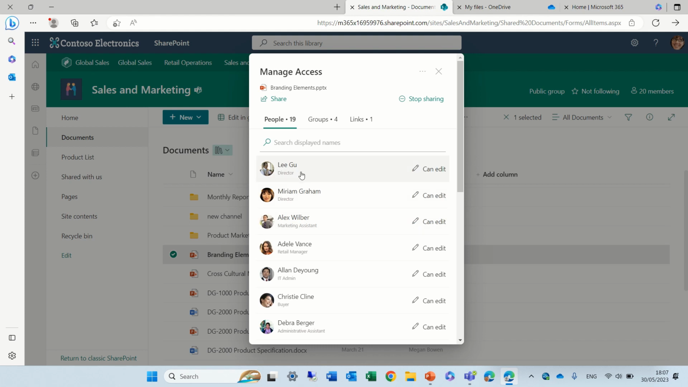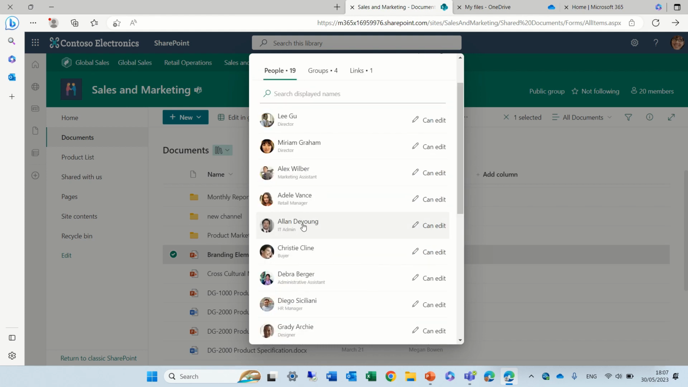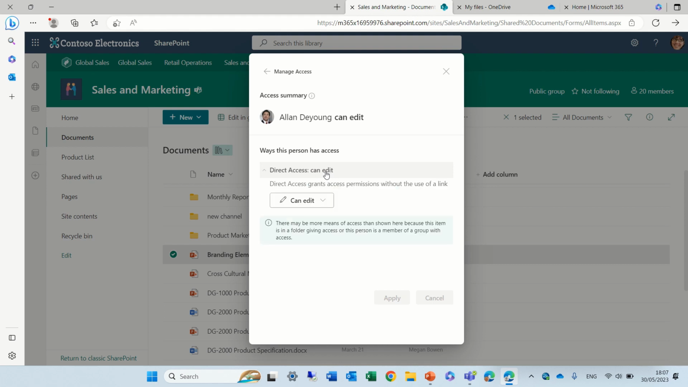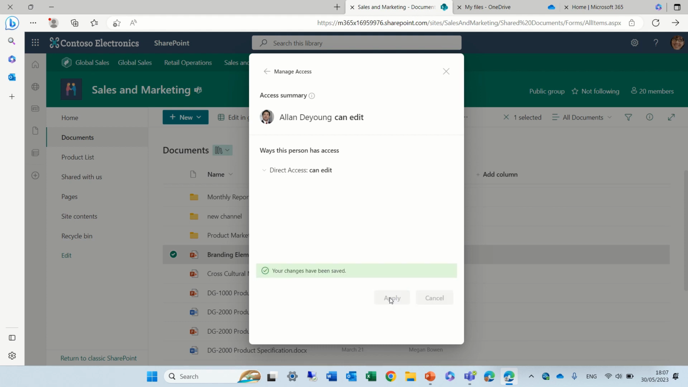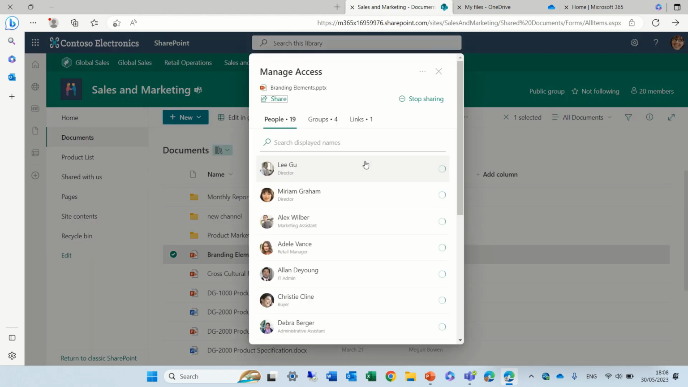If I want to adjust one of the permissions, I can choose, for instance, Alan. I can click here, and it says I can give direct access by clicking on the arrow and changing it from edit to view or removing it totally. So let's change it to view. Let's do apply. And if you look, we'll go again to Alan, and we will see that he can view, he cannot edit. So this is the new interface.